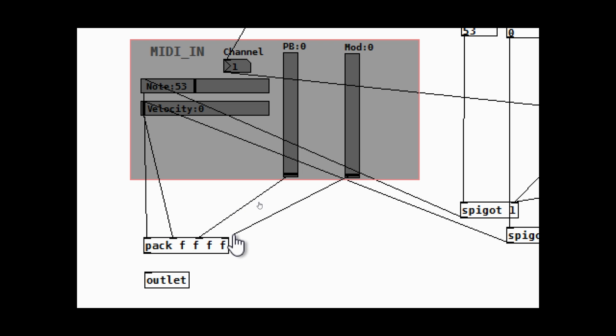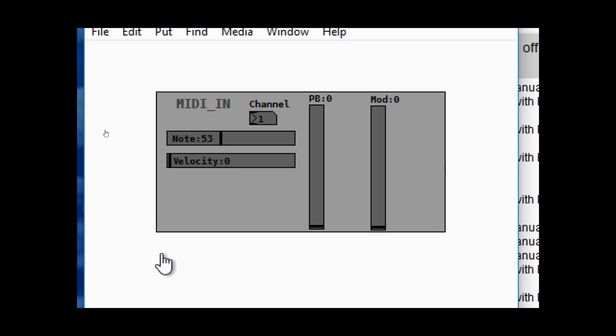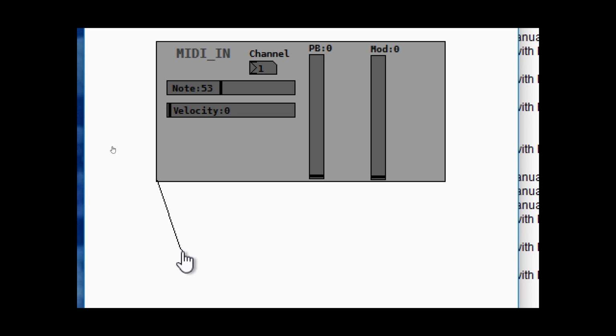Then we have modulation. And then you connect this up to an outlet, and basically all this information gets sent as a single message out one outlet. So it's almost like, let me close this. Here on the outside, you have to be in edit mode. Right here, this is the outlet. You don't see it because we have this background canvas.